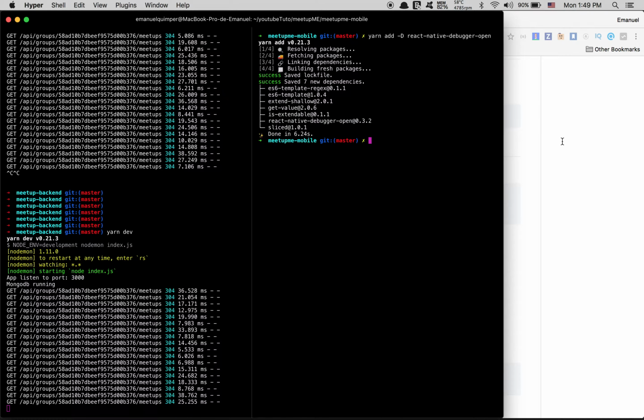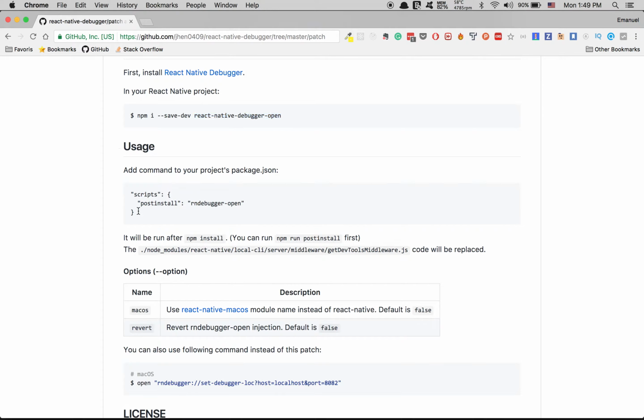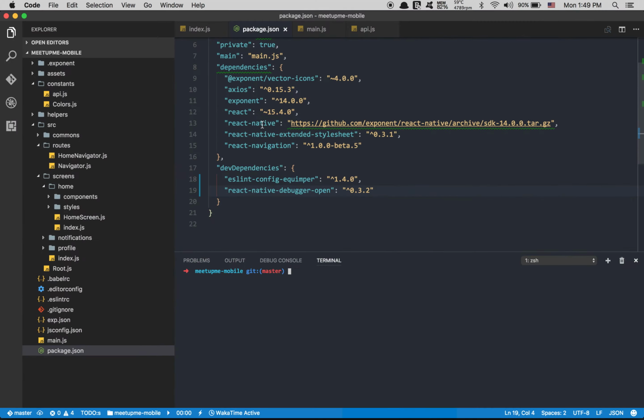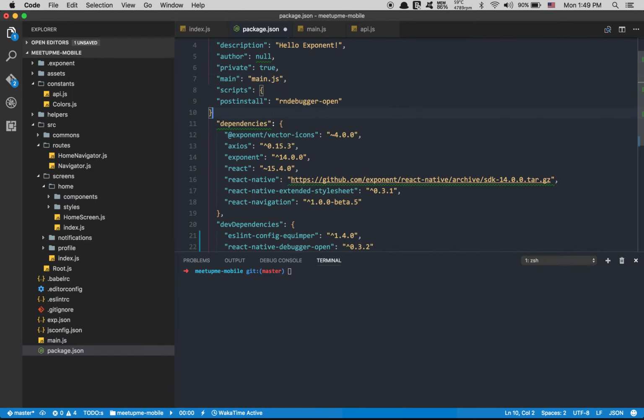Don't worry, it's just my backend running right now. So I'm gonna install this. After that, add this command to your package.json. What you need to do is add it right there. This postinstall is gonna run when we finally do npm install.